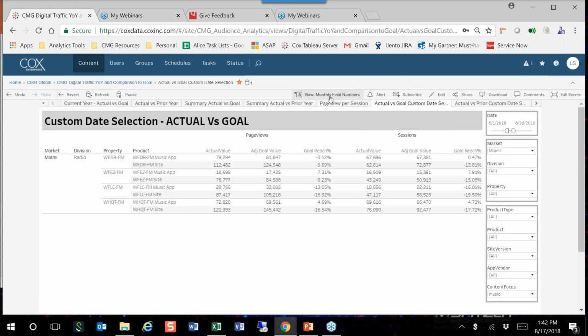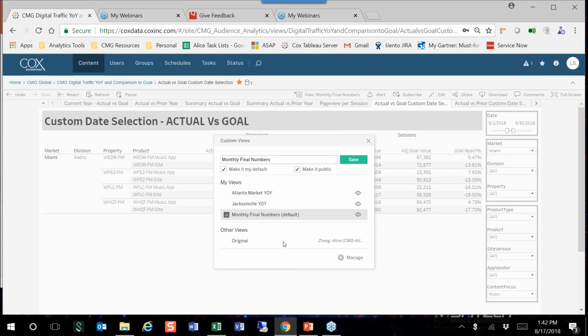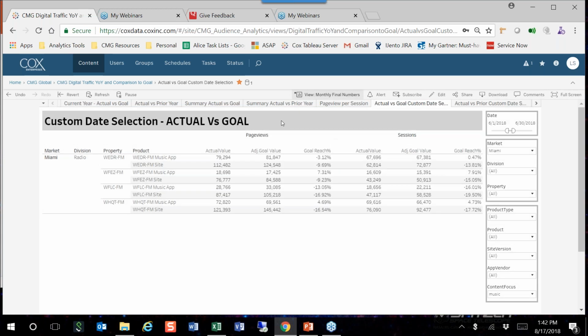You can also do that once you've made these custom views. You can search those too. I think you can make those your favorites. So that's a very handy tip.